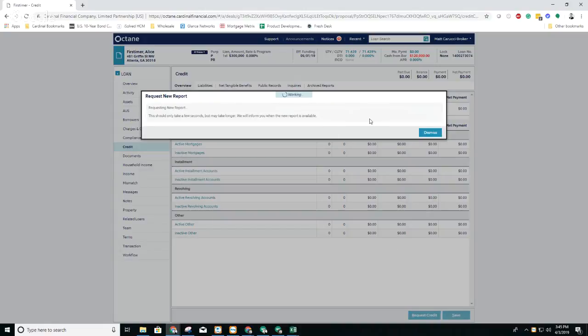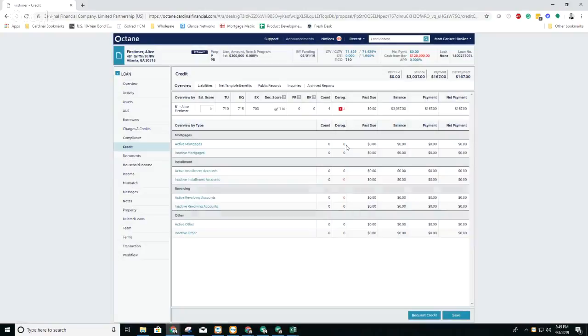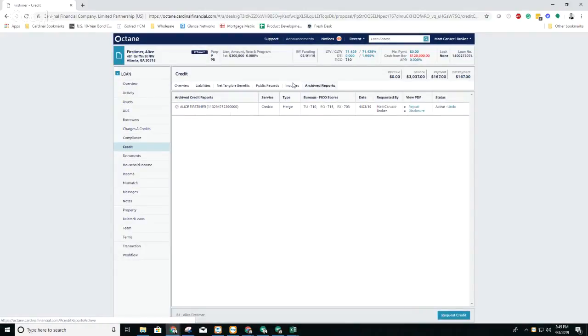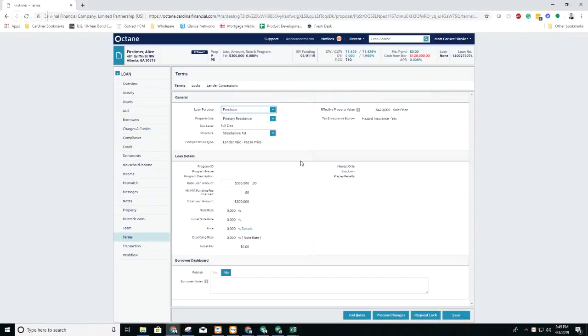Octane will update with the liabilities, and your credit score will be seen across the loan ribbon. At any time, you can go and see past credit reports. Now that I have the credit pulled in, I'm going to go to Terms, and I'm going to select our loan program. Again, following the critical checks that are on the workflow.